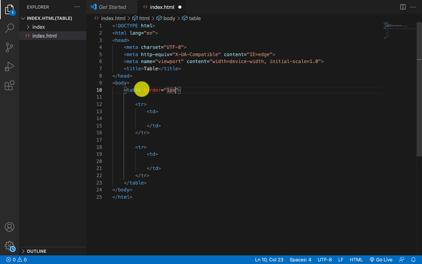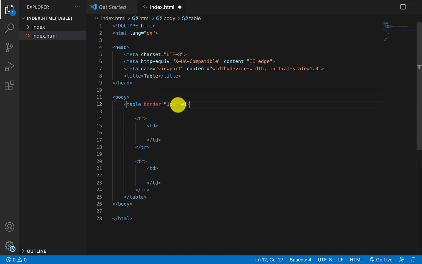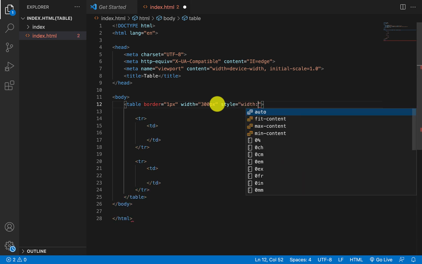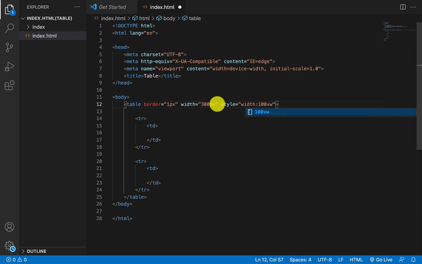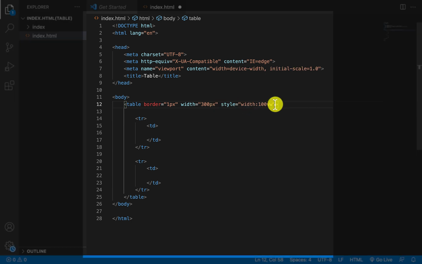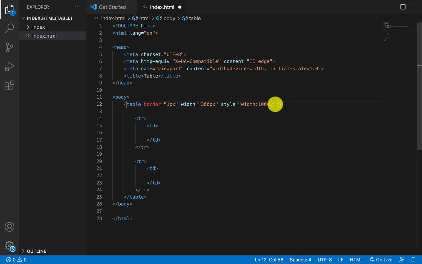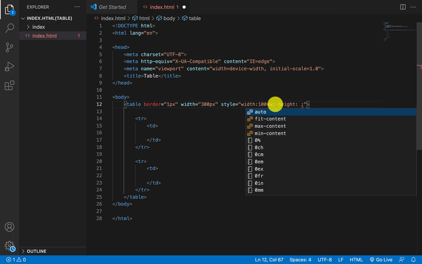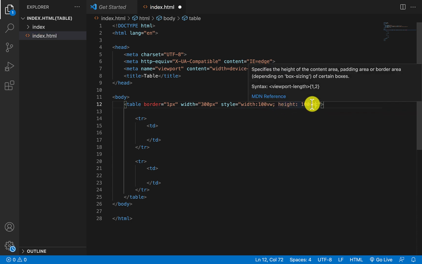Border 1px. Now you can save it, and width equal to maybe 300px. And I can add a little bit of CSS. So add style, add width colon, you can add 100vw. You know that vw means view width. Now add another attribute. Make sure to add a semicolon after every attribute that is ending. Now add the attribute height, and height should also be 100. vw means view width and vh means view height.